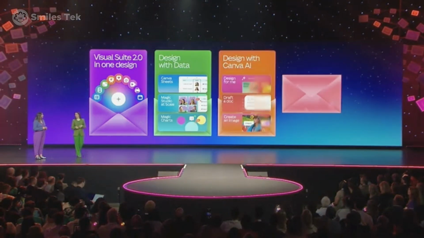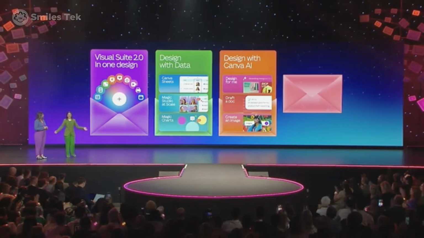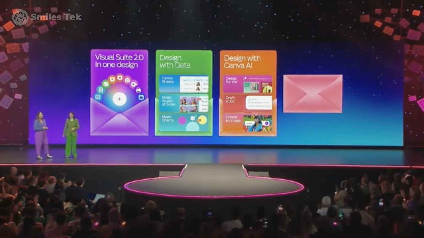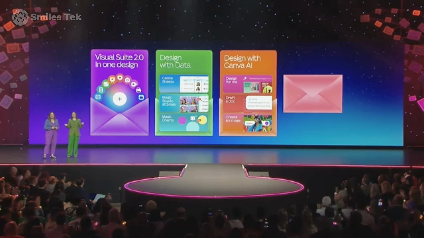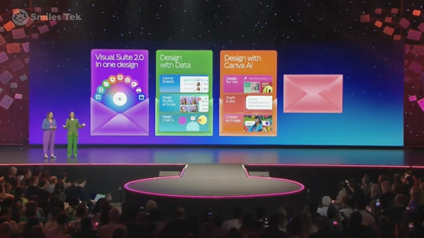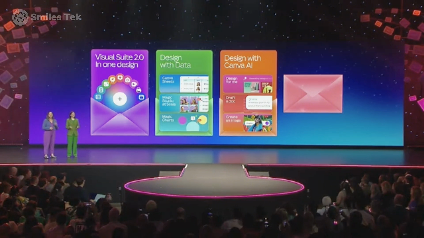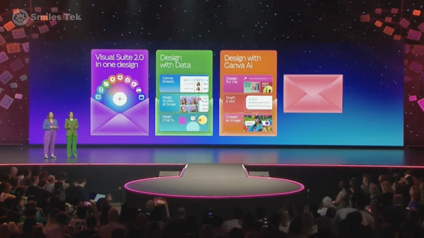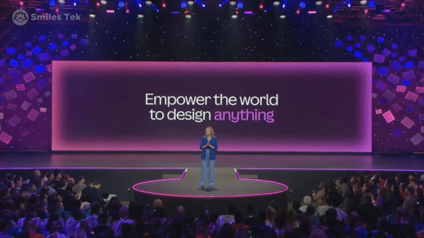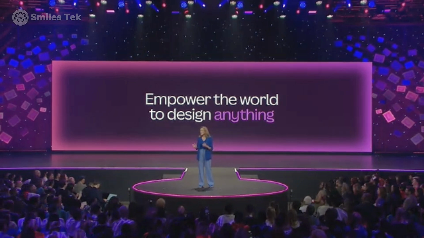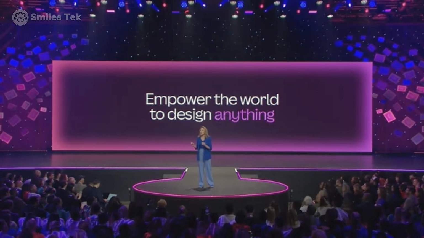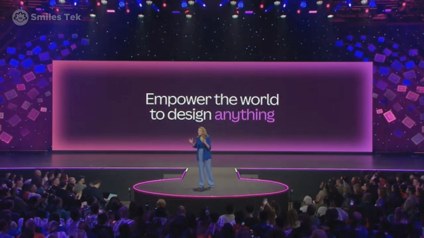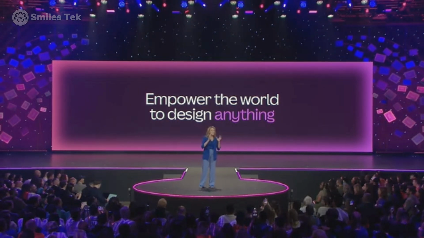With Canva AI, you can now design with a simple conversation. Draft visual docs that capture people's attention. And create images that didn't exist until you imagined them. So, just like we empowered the world to design a decade ago, we're going to do the same for coding.